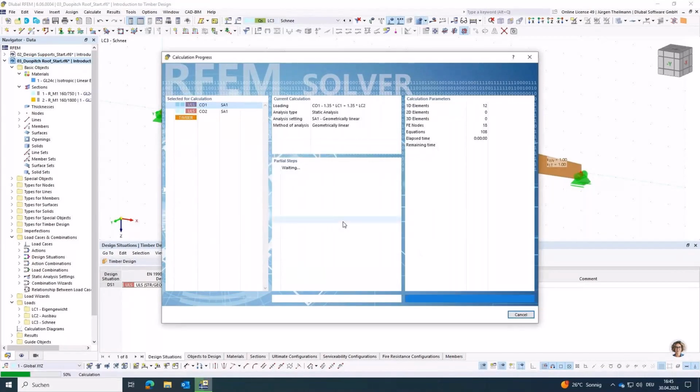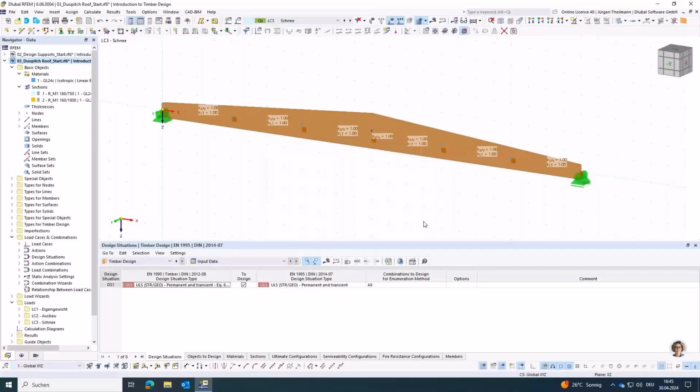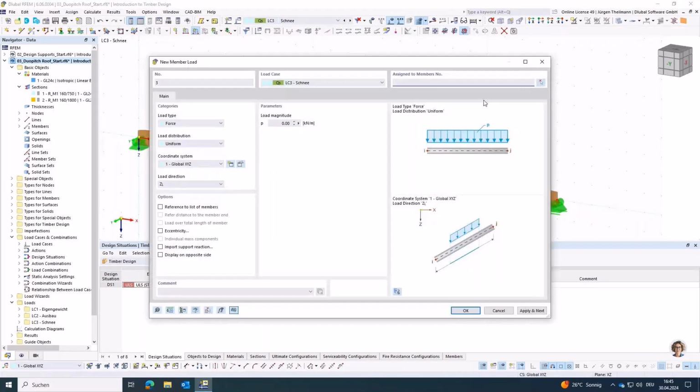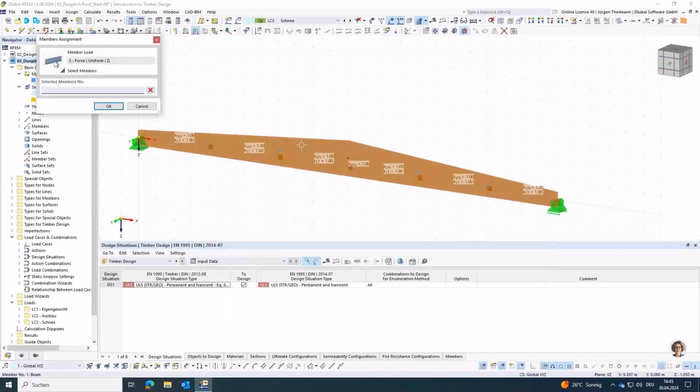Where's my head today? I will need to go back one step because we don't have any loads right now. I totally forgot to do this, so let's go one step back. I will need member loads. I will assign them to our member number 1.